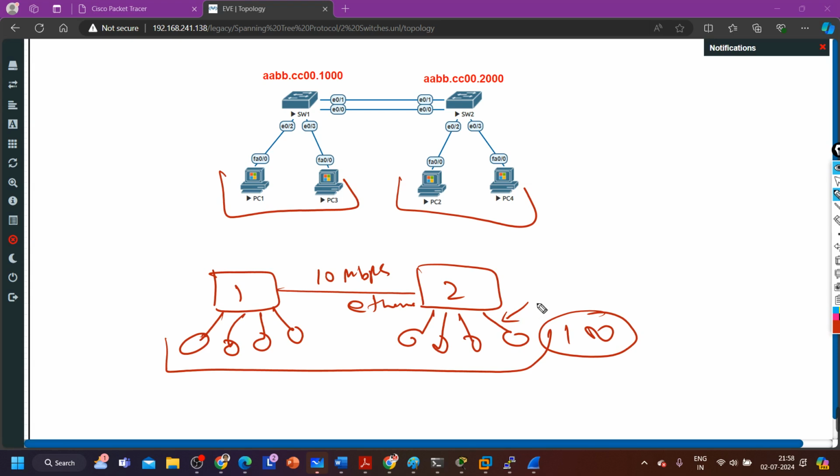Bandwidth of this link is 10 Mbps. Bandwidth of this link is 10 Mbps. So this device can send 10 Mbps traffic to switch 2. Switch 2 can also forward 10 Mbps traffic to switch 1. But can switch 2 forward 20 Mbps traffic to switch 1? No. Right? So the link between switches should be good. Or you can use multiple links to increase the throughput. Why? Because links between switches are shared.